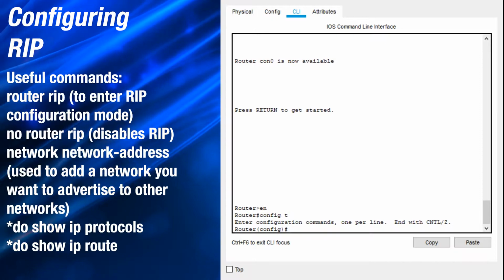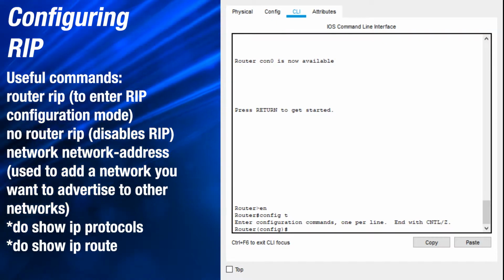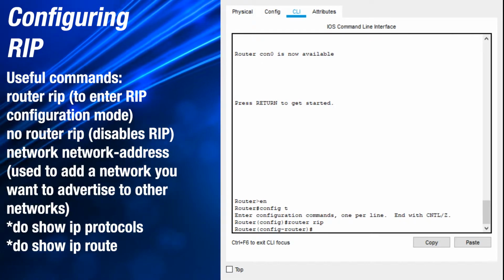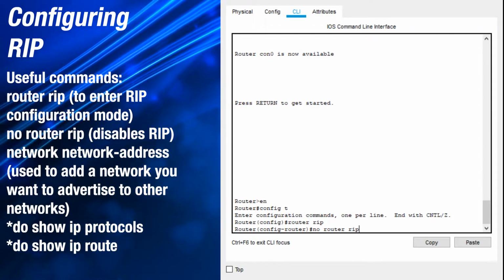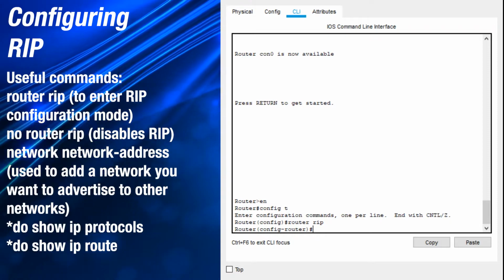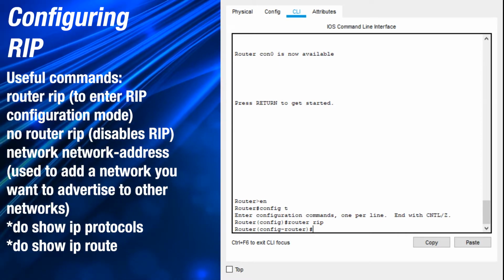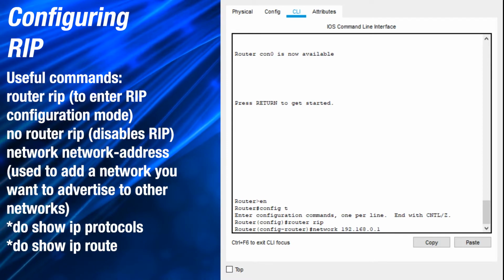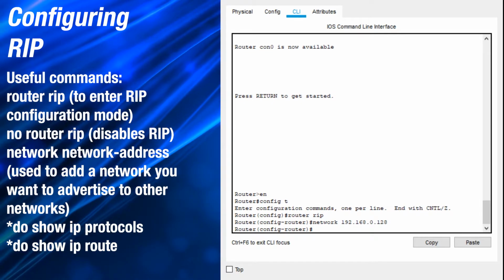To configure RIP, you want to type router rip in global configuration mode. If you want to get rid of RIP, just type no router rip. Now, the next step is to advertise your locally connected networks. Simply type network followed by the network address in router configuration mode to advertise this route.